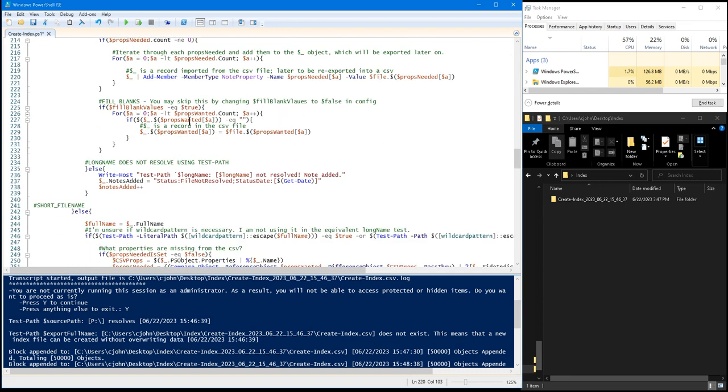I have an option to fill in blanks. The first time I created an index, the second time, it was missing property values because it couldn't find those files that had file names greater than 256 characters. And so I had all these blanks, and I was like, what is that about? So if I wanted to fix an index like that, I can use this fill blanks equals true in the config.